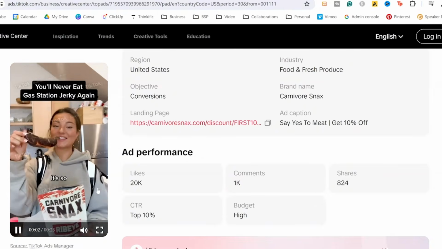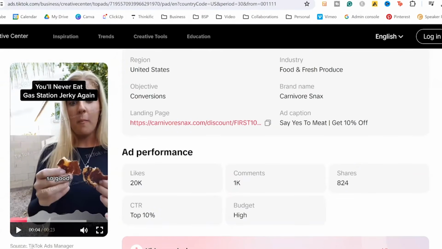Look at that. It's so good. That is so good. So just that hook of just like, look at that. Oh my gosh, look at that. I think that's such a great hook.